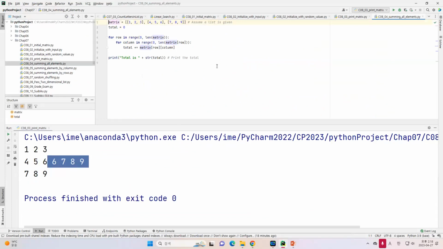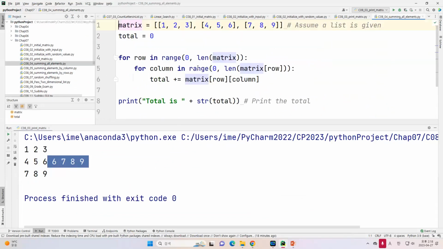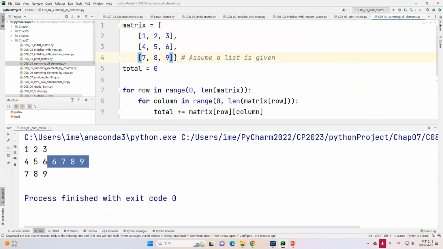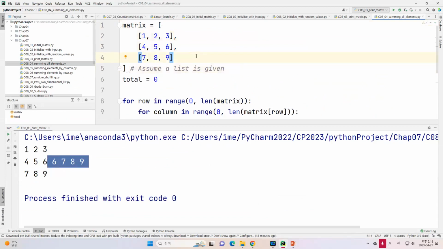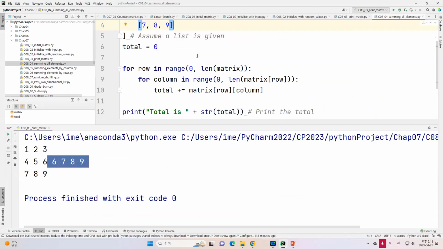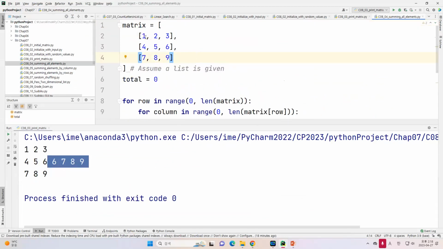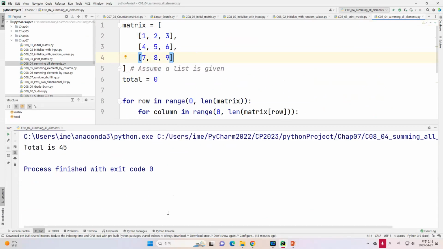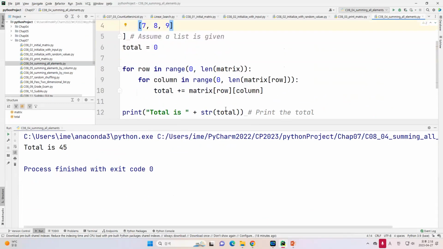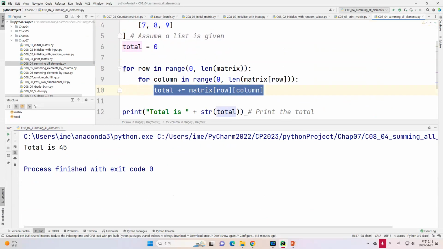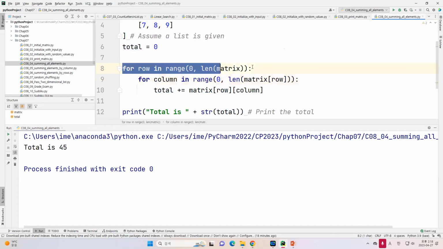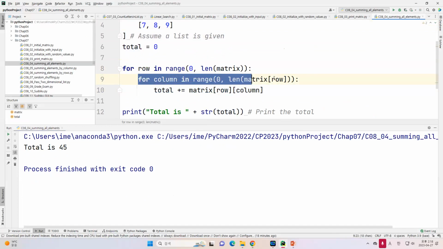Okay, let's see this result. So I have this matrix 1, 2, 3, 4, 5, 6, 7, 8, 9. Okay. So I'm going to sum all the elements. So the total is 45. The for loop will be the same. The first for loop is to check the row, and the second for loop is to check the column.